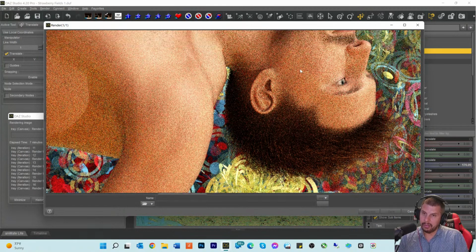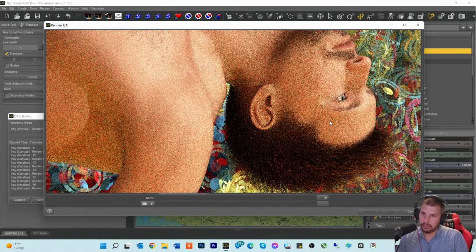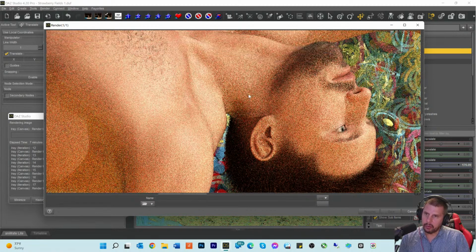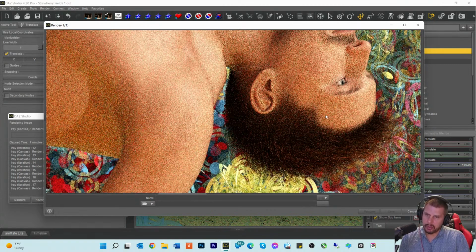Now that little anomaly that was on his hair, when I pulled that out, that went away. It was a little problem from the scalp. If there are any more from the skull cap here, which it looks like there's something weird here, I'll just clone it out in Photoshop.